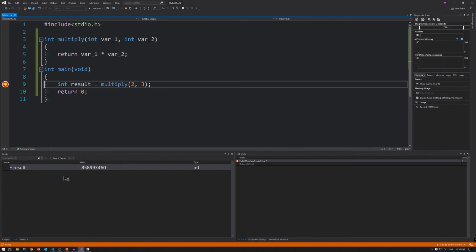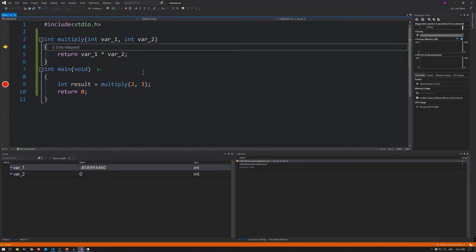Okay, so you see that result hasn't been initialized yet. It has the negative 85 million value. I wanted to show you one other button here in the debug menu. There is a button called step into, or F11. If you press step into, now we're in the function. Now we can execute the function line by line and study the function.